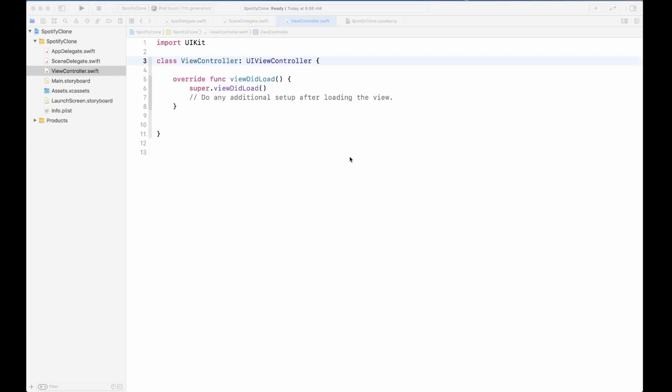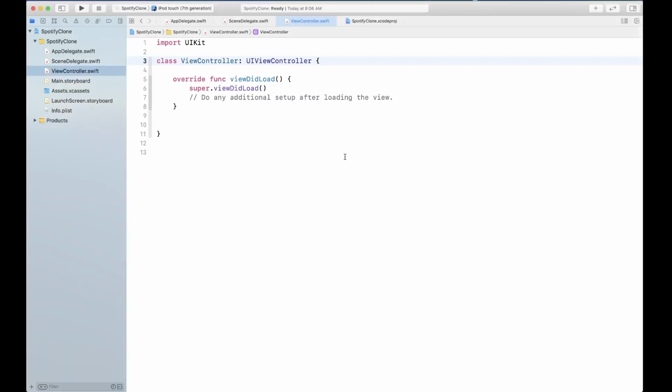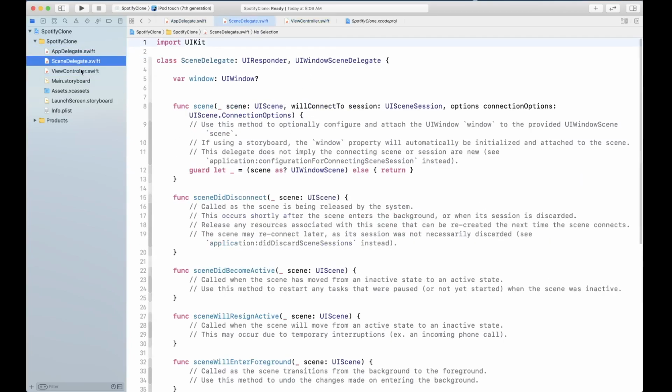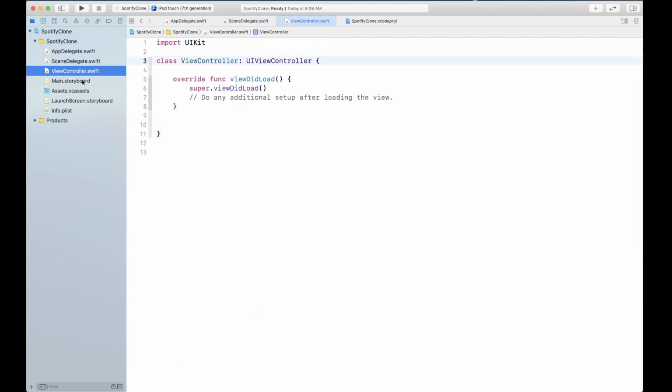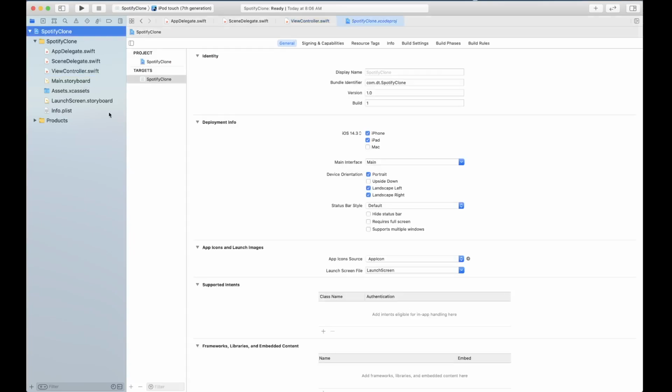All right, so let's go ahead and get started. So what I've done is I've created a UIKit project, and there's nothing in the project, just the empty shell that is created when you create a UIKit project. So that's what we have. So let's go ahead and fix a few things first.